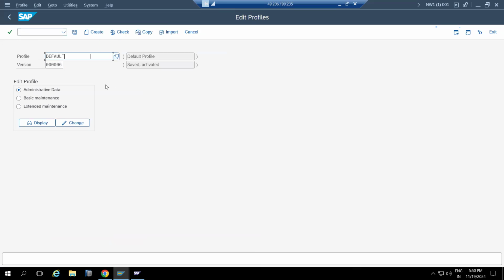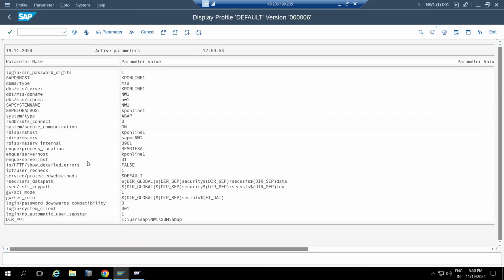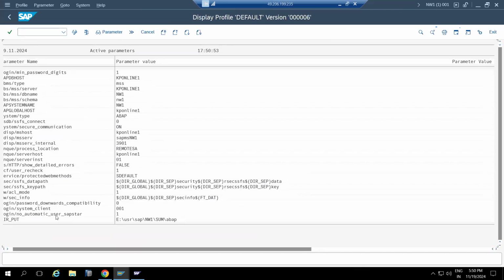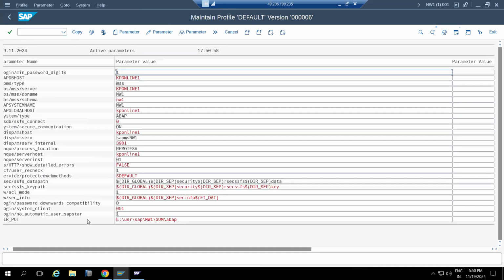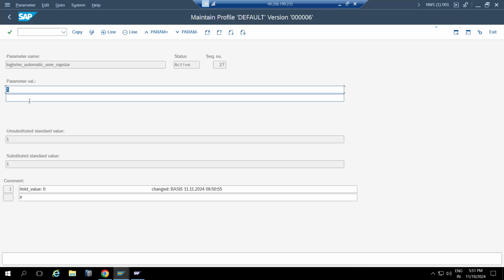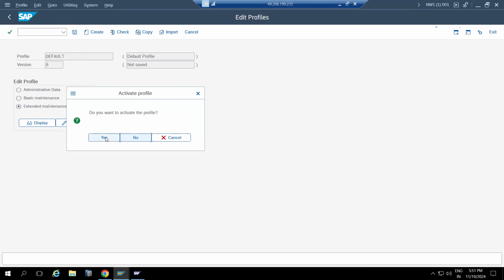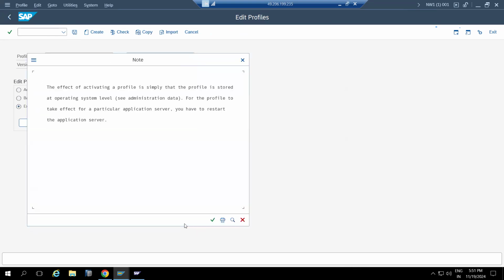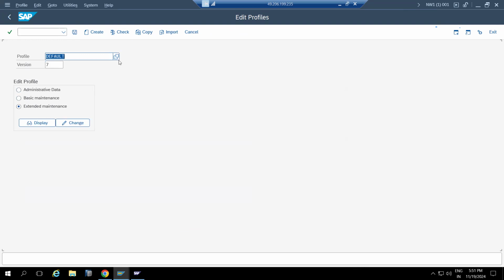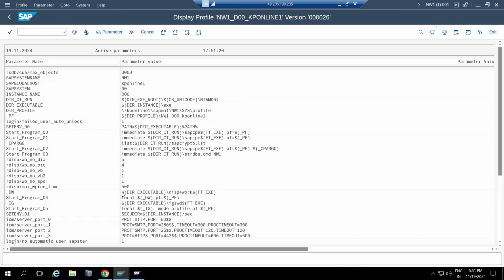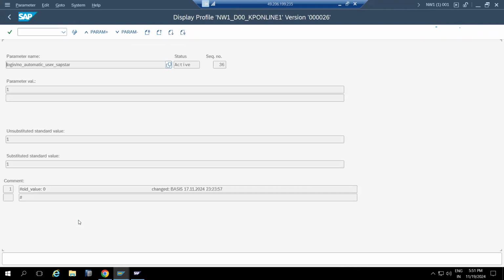You can check it out. First of all, check the default profile. What value is maintained? It's 1 that is maintained here. Let's change this one to 0. Now go to the instance profile. Is it also maintained in the instance profile? Yes, the instance profile is also maintained.